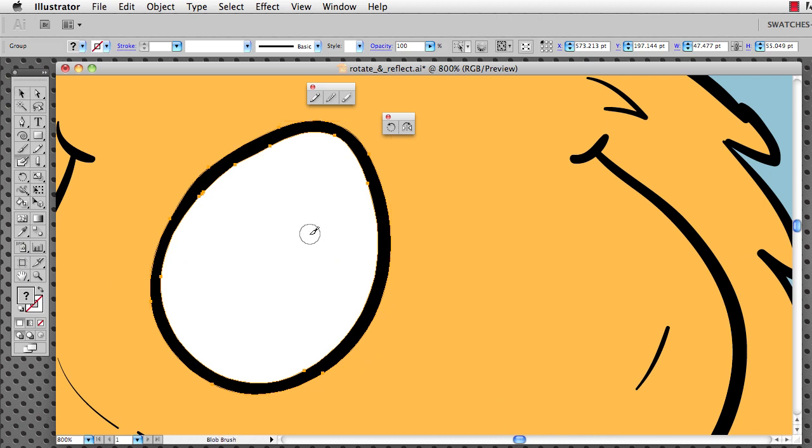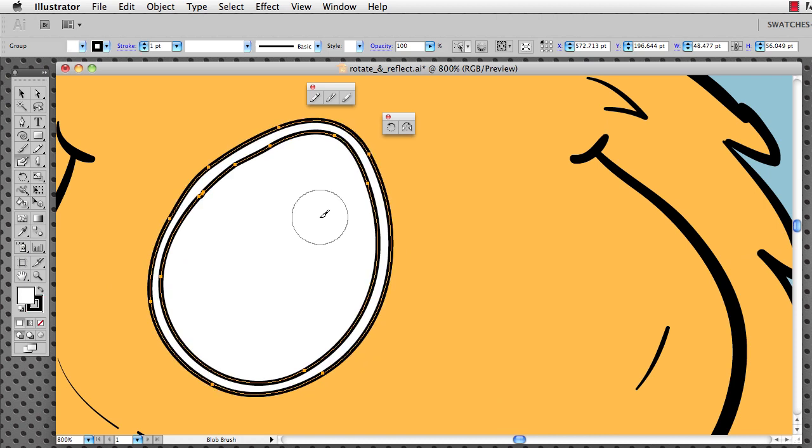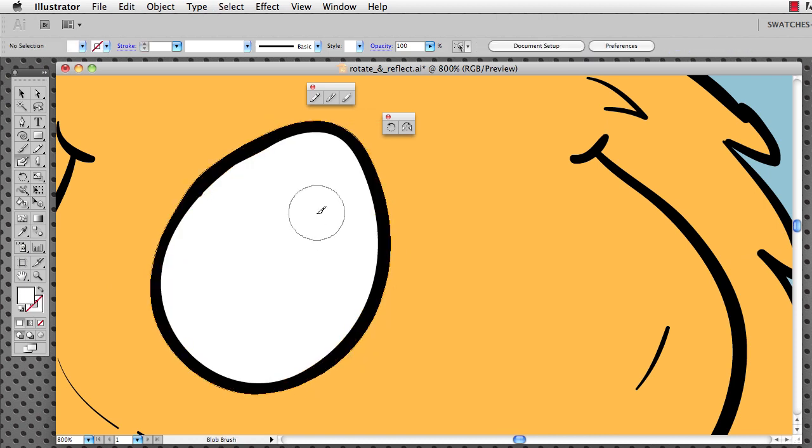Take my blob brush tool once again. I'm going to make the size kind of big. Push D. Oops. Want to make sure everything else is deselected, and then press D to get default, which you can see is a black outline in the tool panel here. And I'm just going to press once, maybe not hard enough, so undo, Control or Command Z. And I'll press a little bit harder this time.